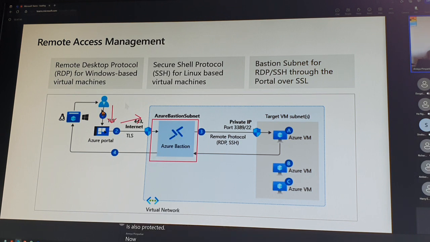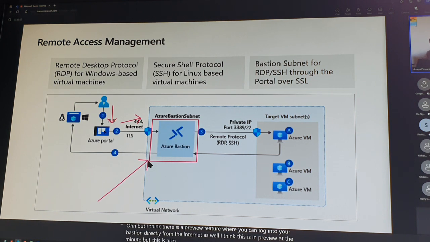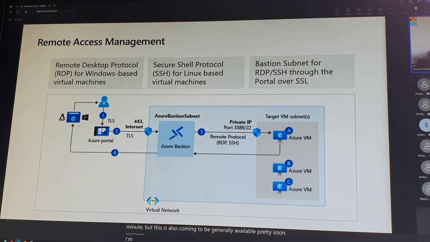Now to log into Bastion, you need to log into your portal and then log into Bastion and then log into your virtual machines. But I think there is a preview feature where you can log into your Bastion directly from the internet as well. I think this is in preview at the minute, but this is also coming to be generally available pretty soon. Amit, can you show this to me on the portal?